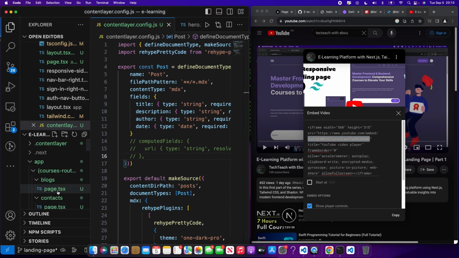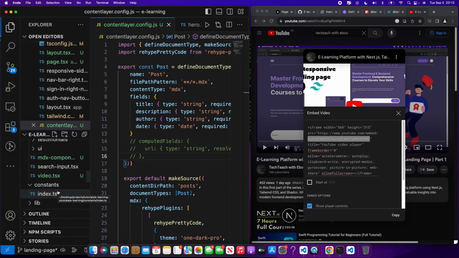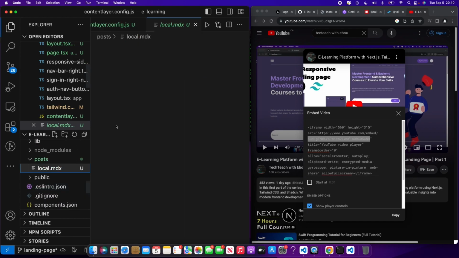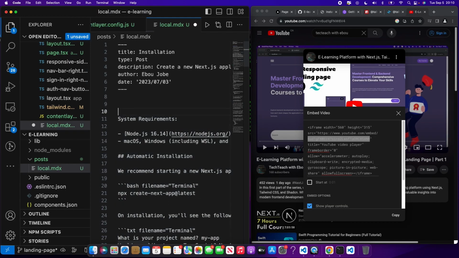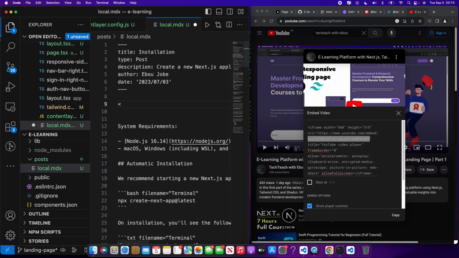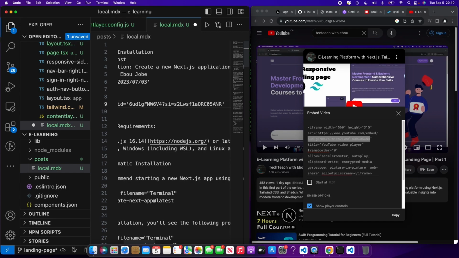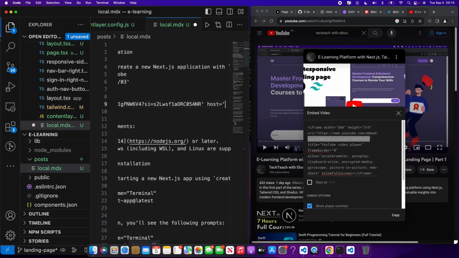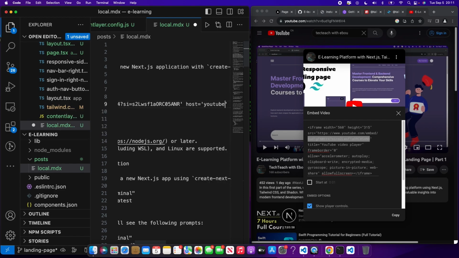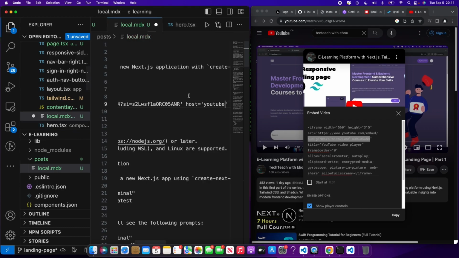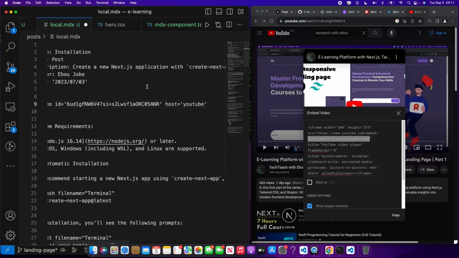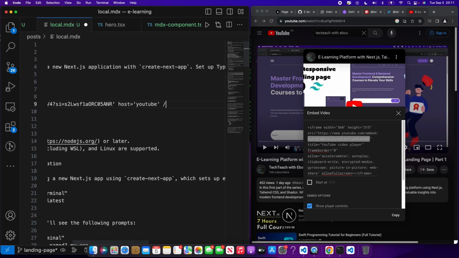Then we return to the local file, which is the MDX file that we defined here. I'm just going to render a video right here. This is just like rendering a React component. I will say video, because this is the video component that I have. Within the video component, we take two things, the ID and the host. In this case, the host is YouTube. If you have a host that is not YouTube, like Vimeo, just specify. Oops, what happened? I just created a file here, so I just close that. And we'll close the JSX.